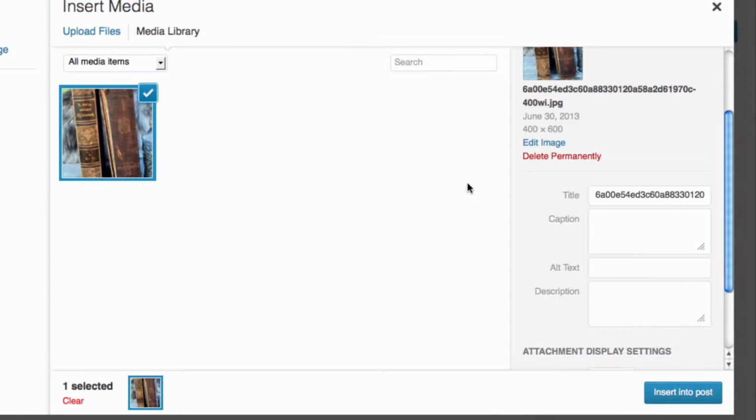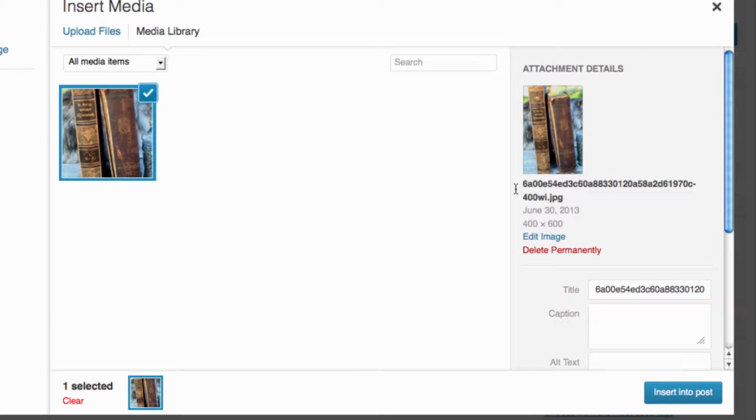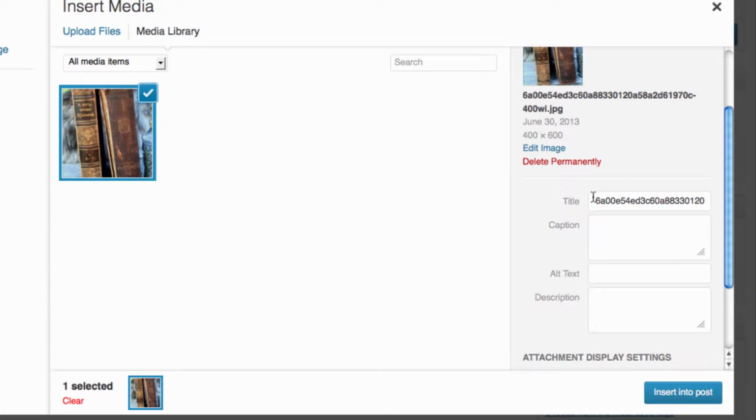We already have some here, so we're just going to drag those across and drop one in there. You can see that this is uploaded quite quickly, and we have the attachment details here, and this has been selected as the image that we're going to insert. You can see that it has a pretty dire name. We don't really want that because it's not very good for what we call search engine optimization. So we're going to call this Vintage Books.